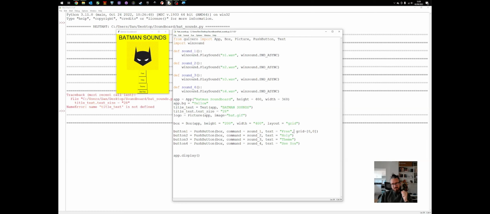So 0 and 0 refer to the x and y coordinates. So x goes on the bottom and y goes on the top. What we're saying is go along the bottom till you get to 0 and then go up until you hit 0. Now in computing, 0, 0 is at the top left here. So our first button is going to appear at the top left. We then need to add the grid in for the next button. So we're going to comma that.